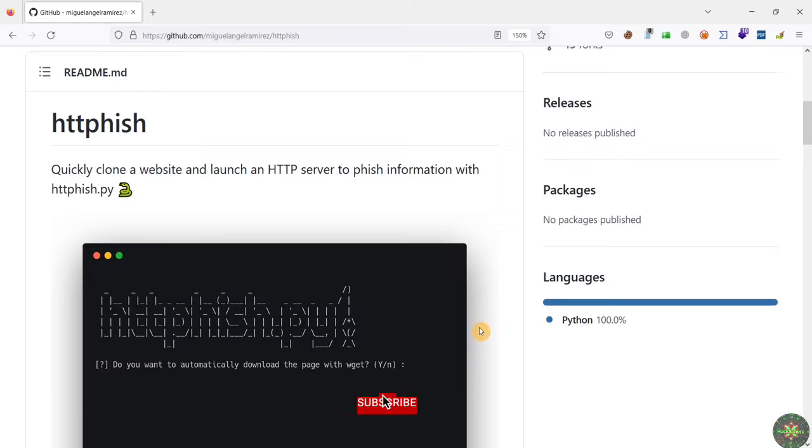So right now we are going to use this tool. This tool is a very good cloning tool, and it's a Python script, so it can work on any platform like Linux, Windows, and also the Mac OS operating systems. So right now we are going to use this tool on our hacking Kali Linux machine.